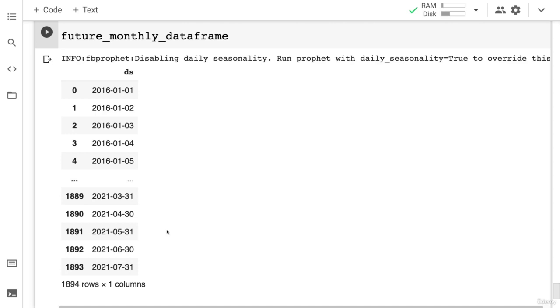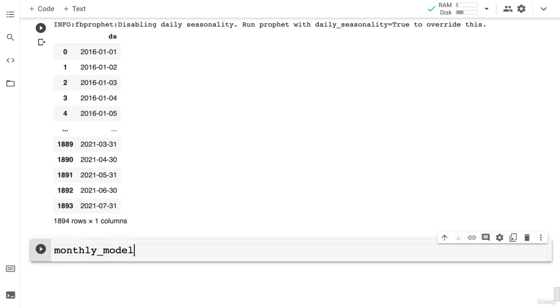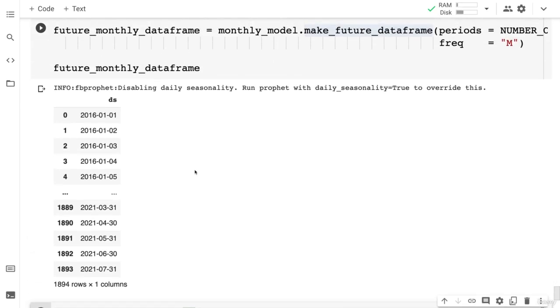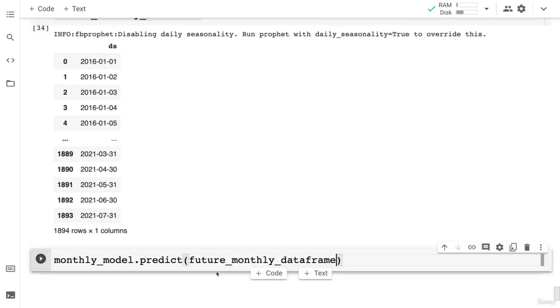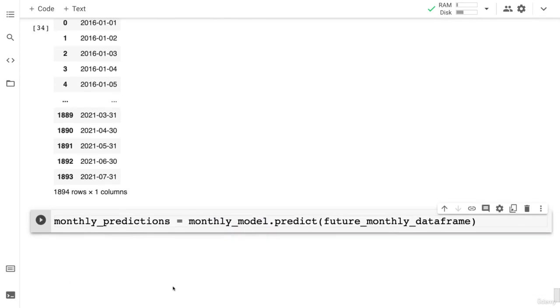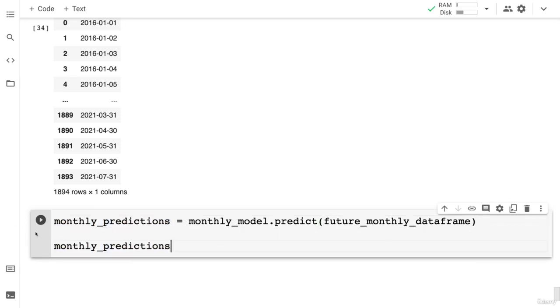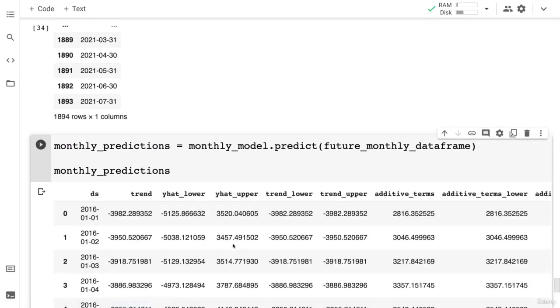Now let's make a prediction again. So I'm going to make another code cell. I'm going to call my monthly model and use the function predict. I'm going to pass in here my future monthly data frame as the argument that I want to use. So I need to predict prices on the future months this time instead of the future days. The result I can store in a variable called monthly predictions. All right, and just like that, we can then get the results of our monthly predictions. I'm going to run that code cell and then we'll get our results.